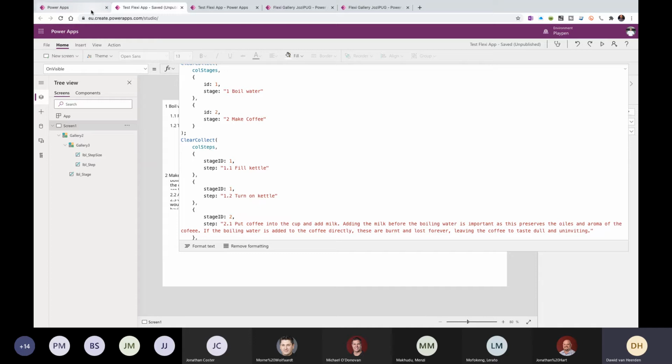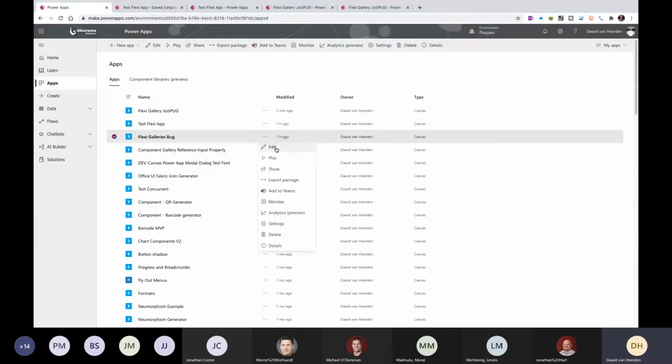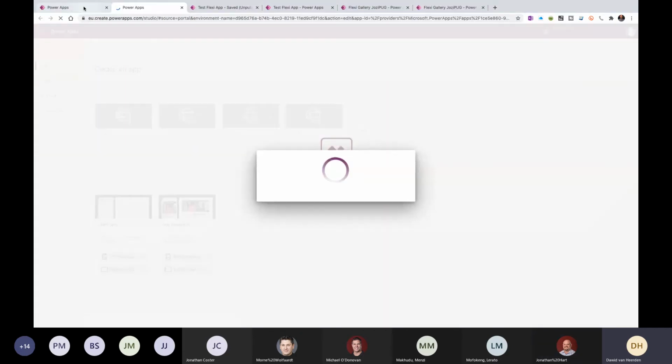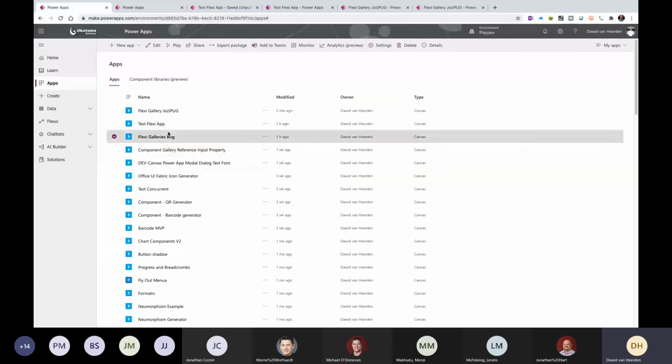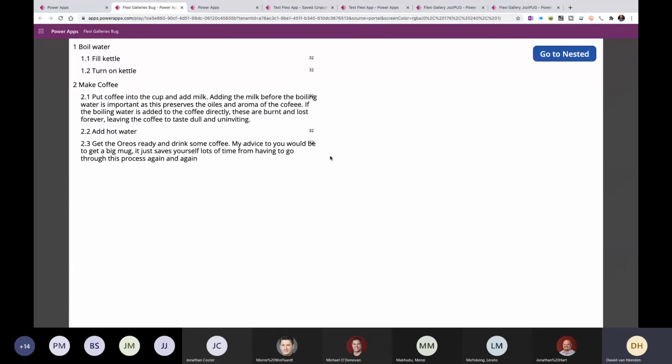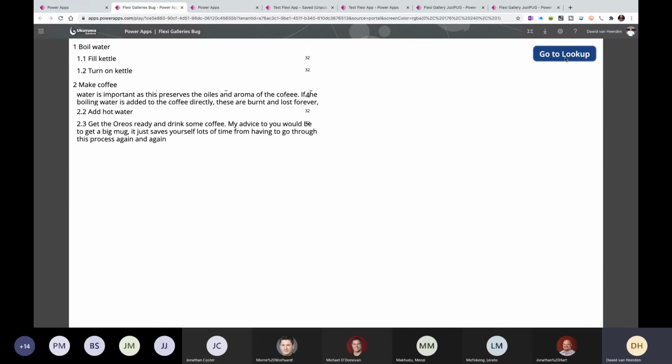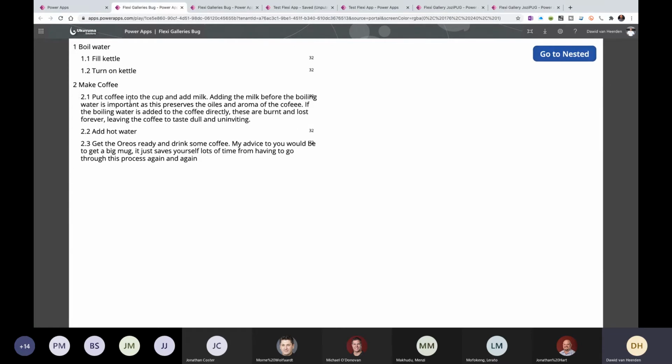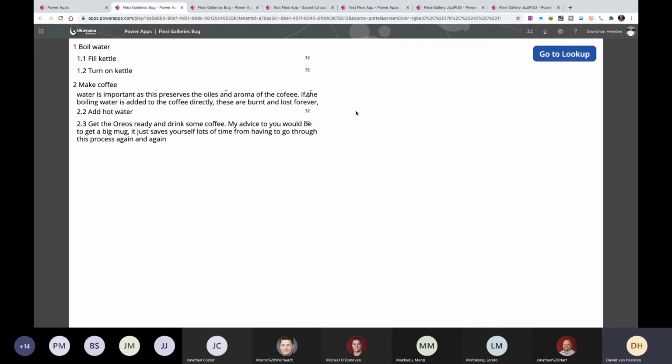What I have seen isn't working, and I've got another app to just show you the problem with these, or the difference between these two. If I launch this bug app, you'll see that in this example, it's rendering perfect. There's no issues with it. But if I go to the nested screen, you'll see that the first item of the second stage is cut off. So the first lines of that is cut off completely.